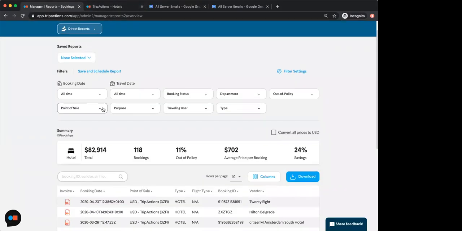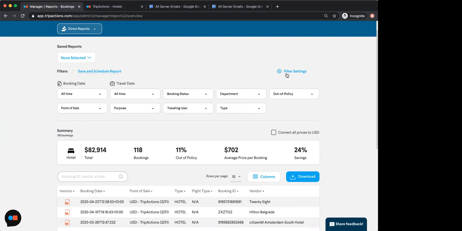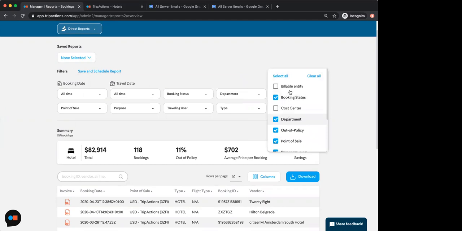So once you have a report that you really like, maybe you want it in your inbox every Monday, you can schedule it. So save and schedule report, you can name it, hotels spent in the last 7 days, and then you hit schedule and it'll show up for you in an email. And then of course, if you hit the filter, you can add the different columns or different criteria rather that you see here.